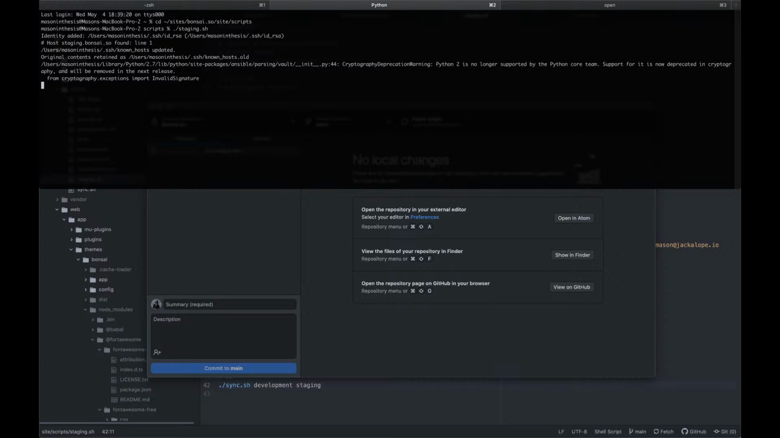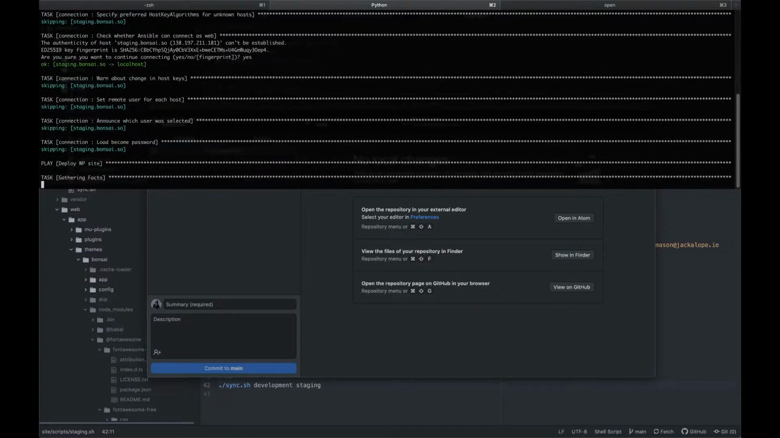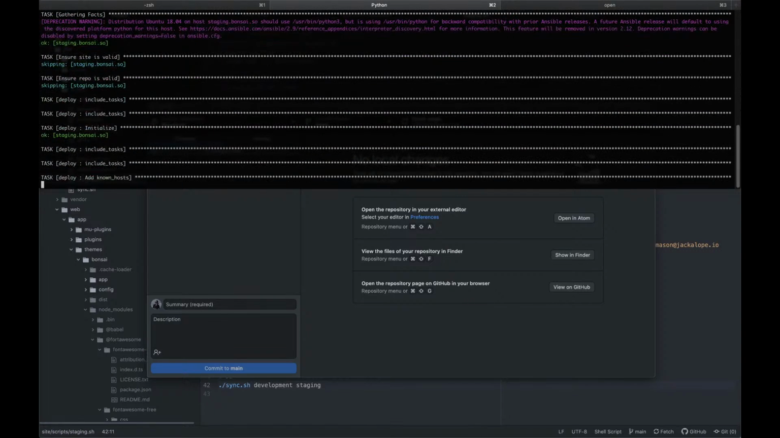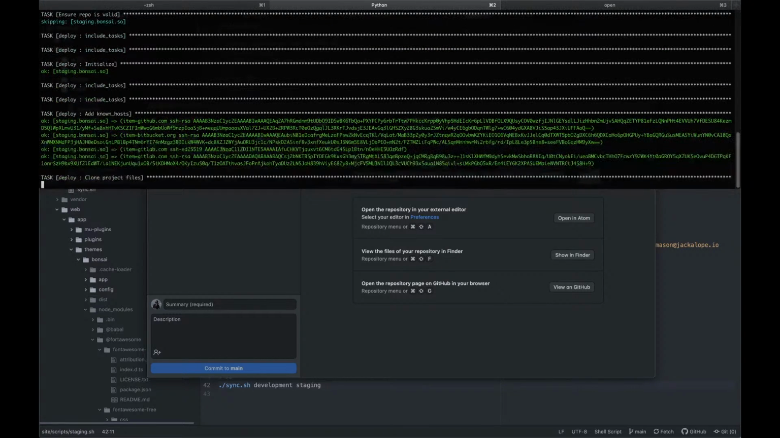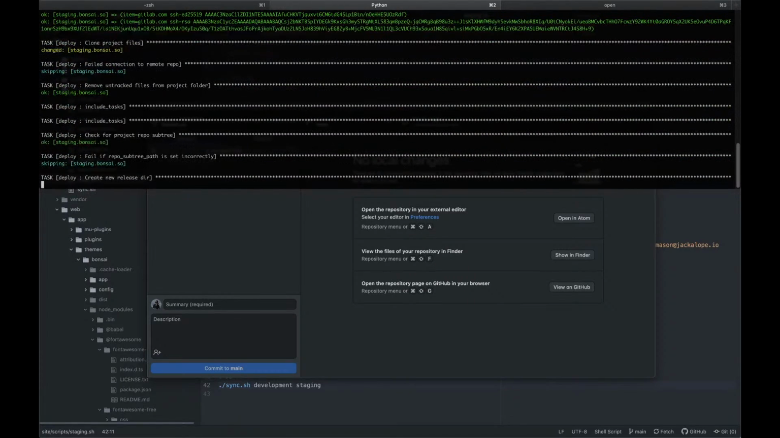Now as a developer, this is how you hard code and deploy changes. But a Bonsai customer that's not a developer would never have to do anything like this. And I'll be back in a few minutes when it's done.